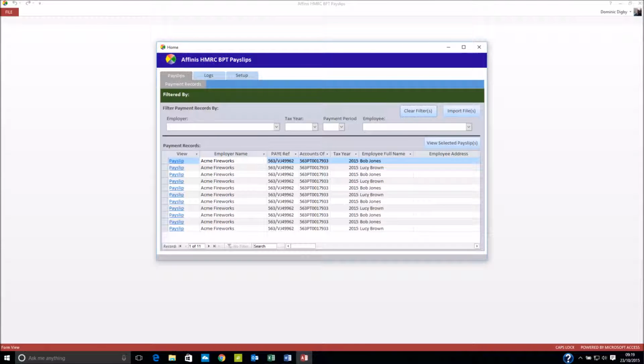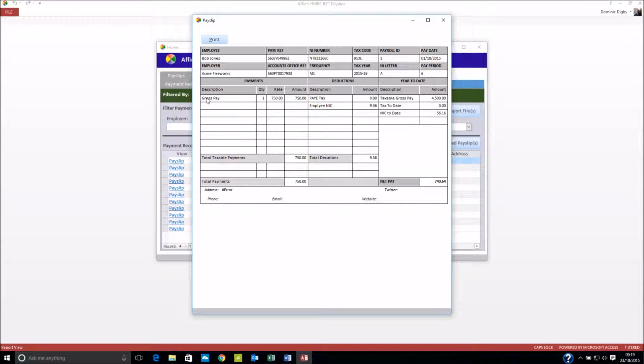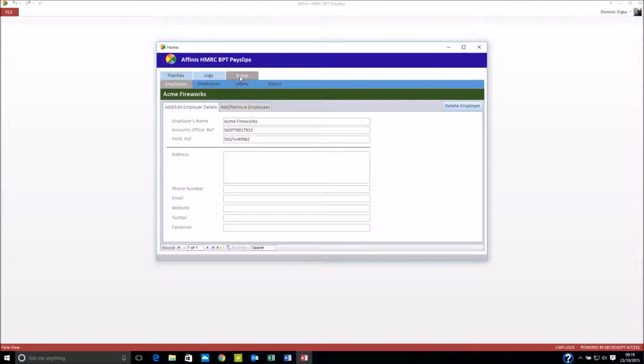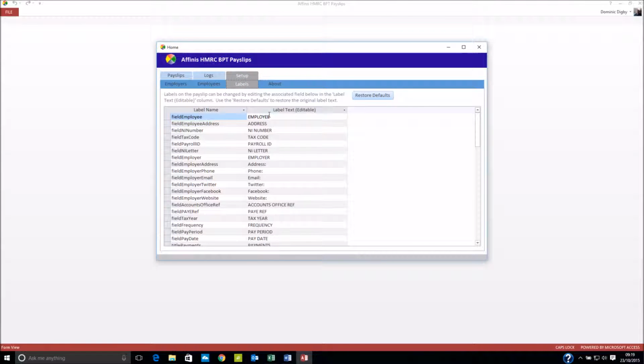So on the payslip, we showed you these little titles, these labels for each of the fields. You can change those if you want. So let's have a go at changing one. Let's go to Setup, Labels, and in the label text column here, which shows editable, let's change one. Let's choose Employer. Let's not call it Employer, let's call it Company.